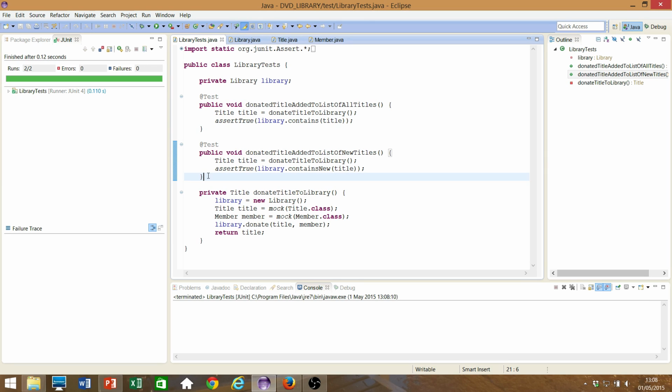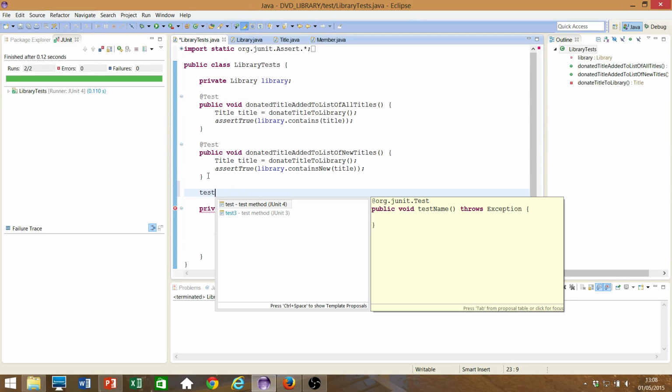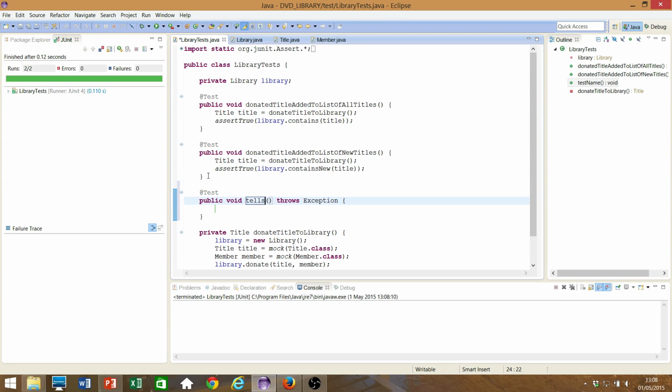Now we've got to focus on the collaborations it has, so it tells other objects to do work. First of all, it tells the title to register a copy against itself. Let's call this the default copy. And this is a different style of test. We're not writing assertions now. We're interested in the interactions. So we're going to test using our mock, in this case a mock title, that the register copy method that we just imagined in my head is invoked.